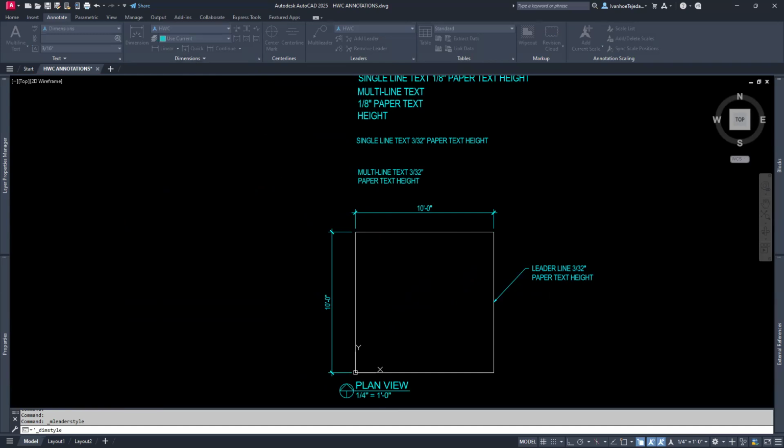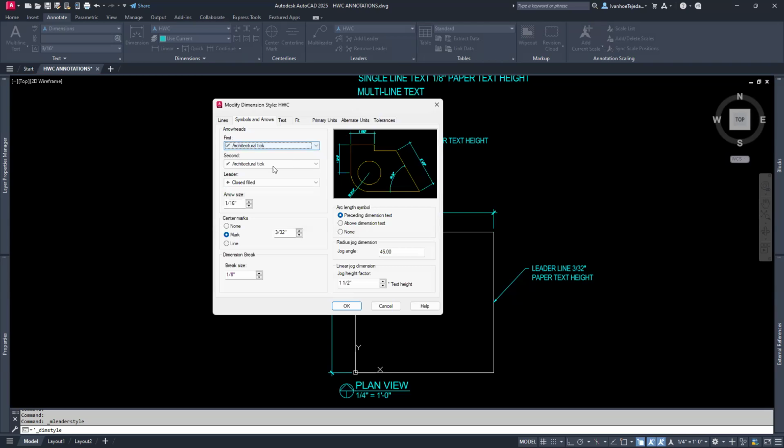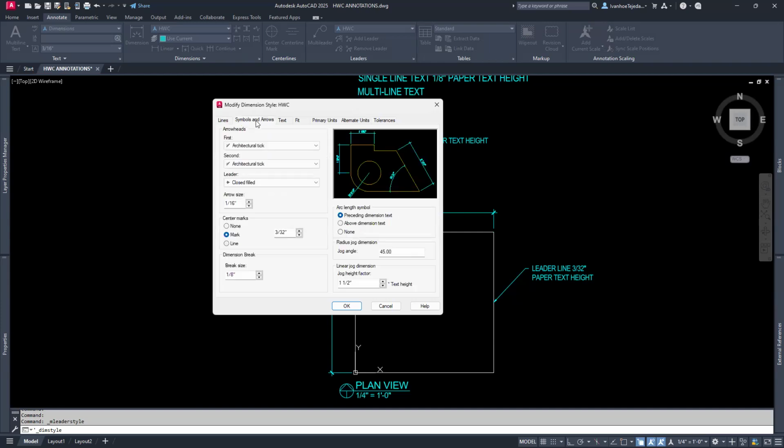And the style that I created is this one called HWC. It has the icon next to it, letting us all know that this is an annotative dimension style. I can click on Modify. When I do that, you'll see the different tabs. And there's a lot going on here in terms of the lines, symbols, and arrows. We use architectural ticks in architecture.